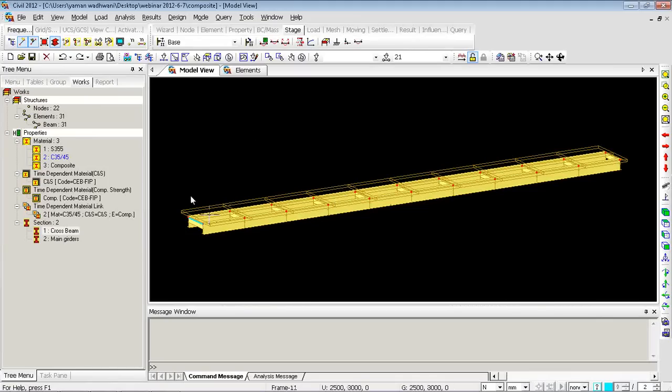Similar thing we'll do in this model also. We'll create the points at which we want to provide the supports. Let's see.